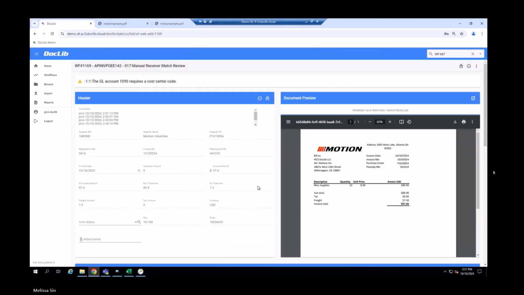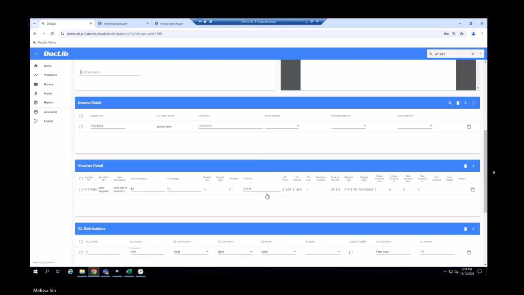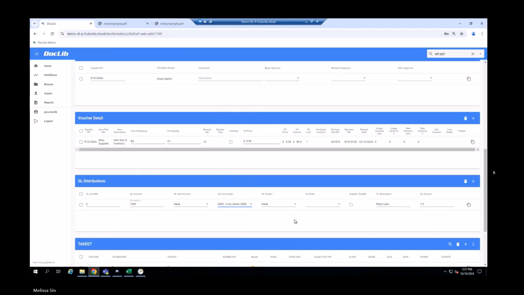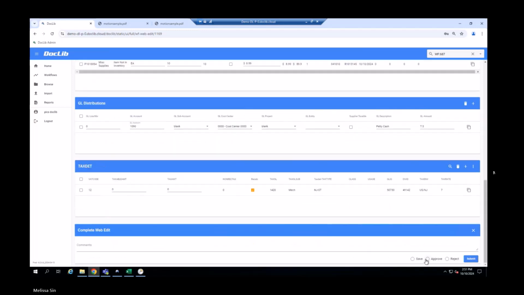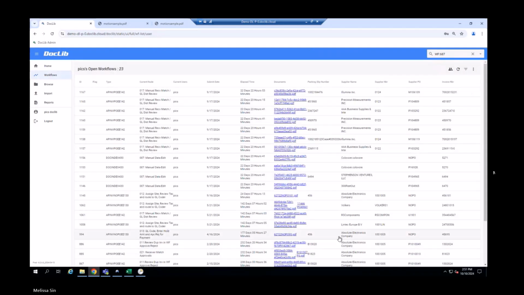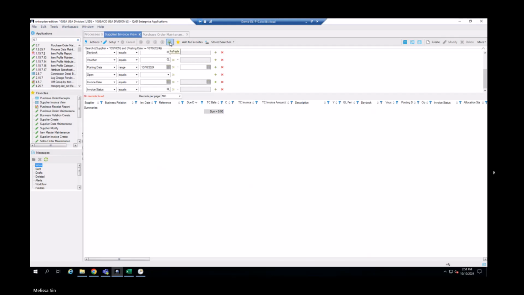There's no need for any duplication of your tax setups in DocLive. Unless there are some issues with your QAD setups, there is the ability to configure tax in DocLive itself. For this one, we'll just create a simple GL line just to override that tax and process this through for the sake of the demo.